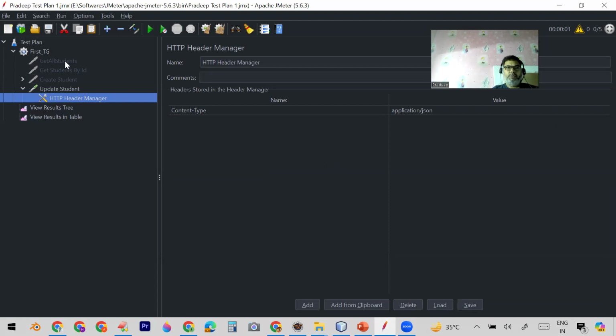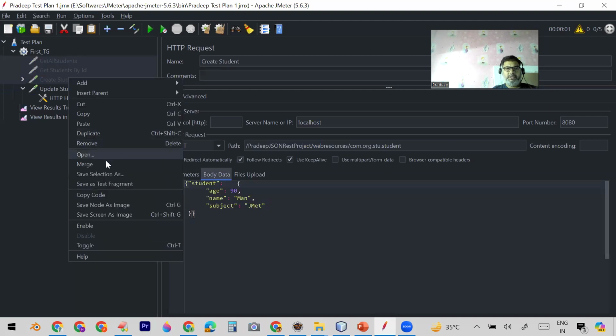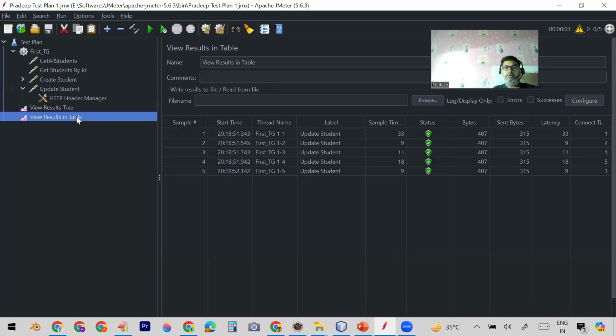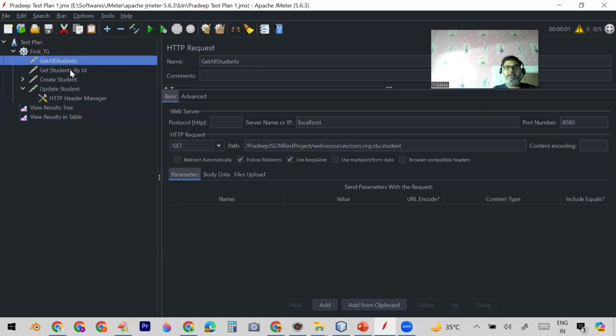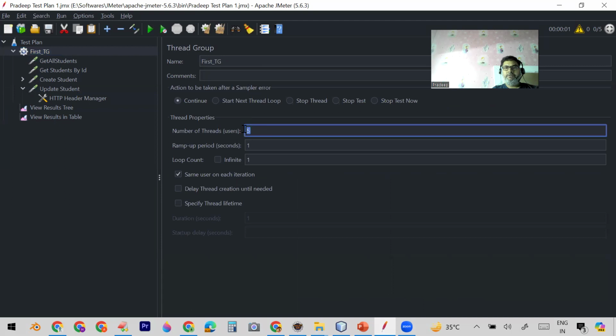Now let me do one thing. Let me enable all the components together here. This is the result tree, and now you can see how many types of requests there are: 1, 2, 3, 4. And how many threads do we have? 5. So every thread will have a right to send all these requests one time.